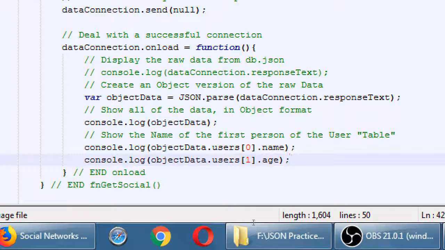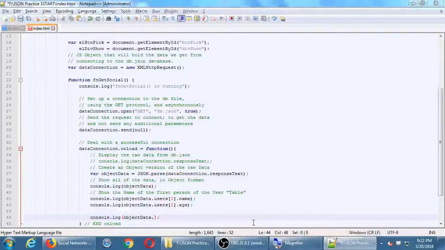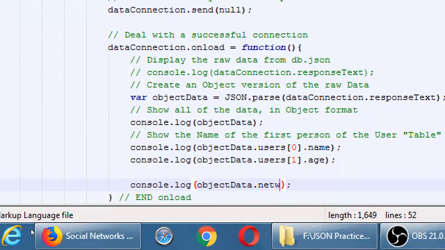Okay, well, I'm showing information about users. I have a whole table of networks. I want to display the web address of the third social network. Console log object data dot, what do we call this thing again? Networks, plural, networks, the third one, 0, 1, 2, yep, the dot web address, URL. So the URL field of the third position in the networks table of the data I got from the database. Go ahead and save and run that just to kind of see that.